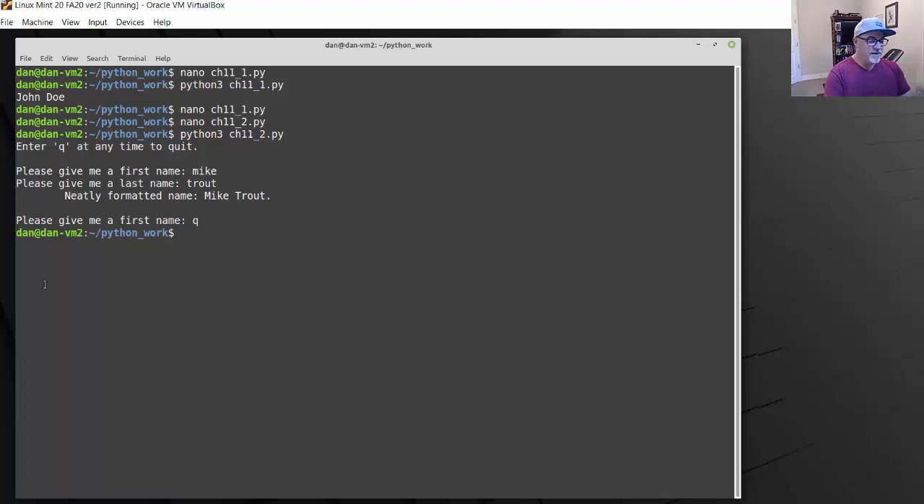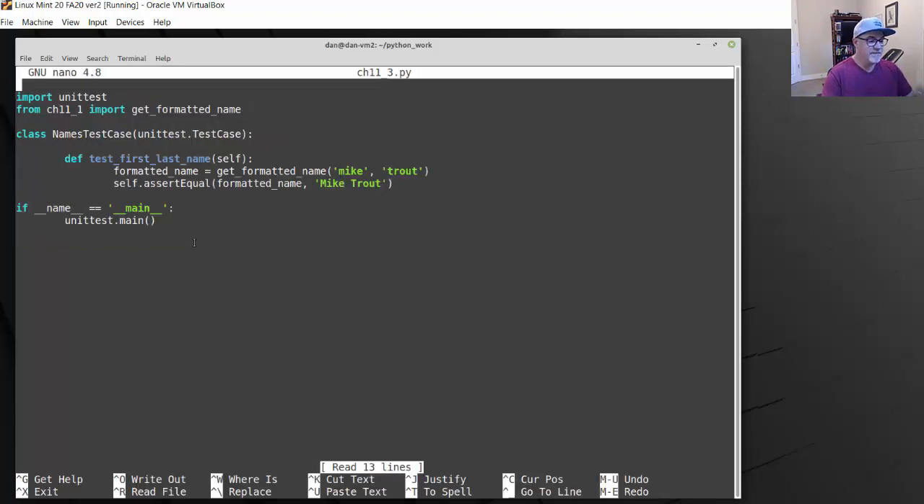So we have the program that calls the function. Okay, now we actually finally get to start with a unit test to test code. So that happens in the next file. So the next file is chapter11_3.py.